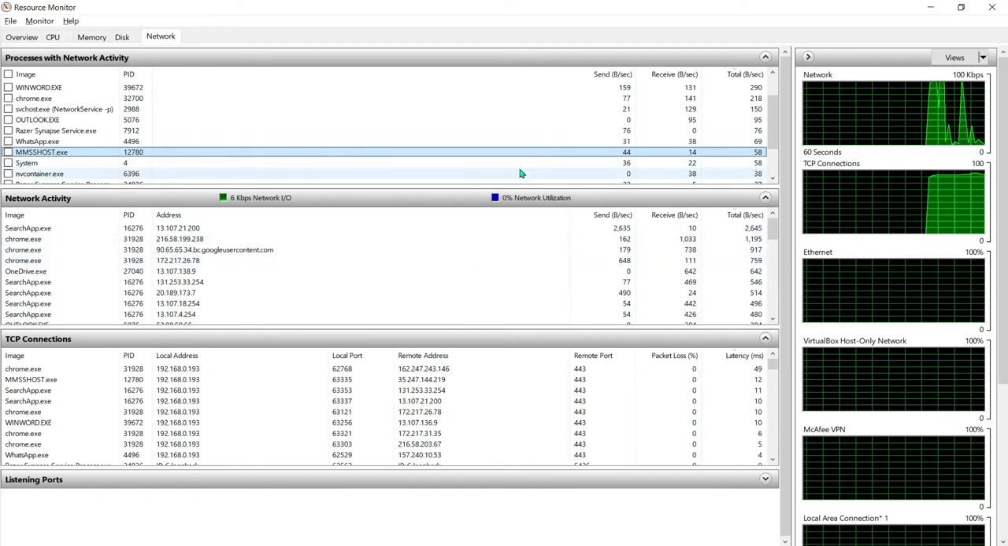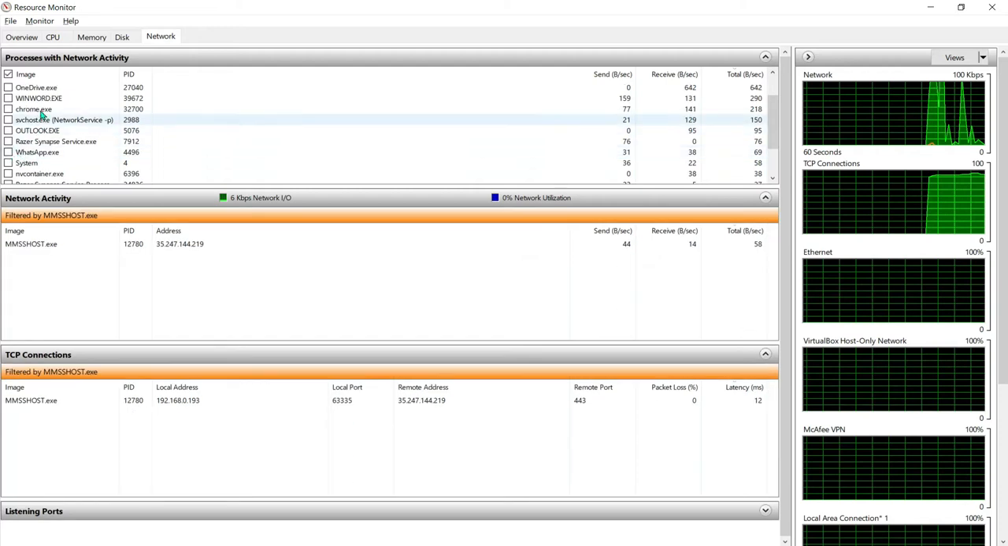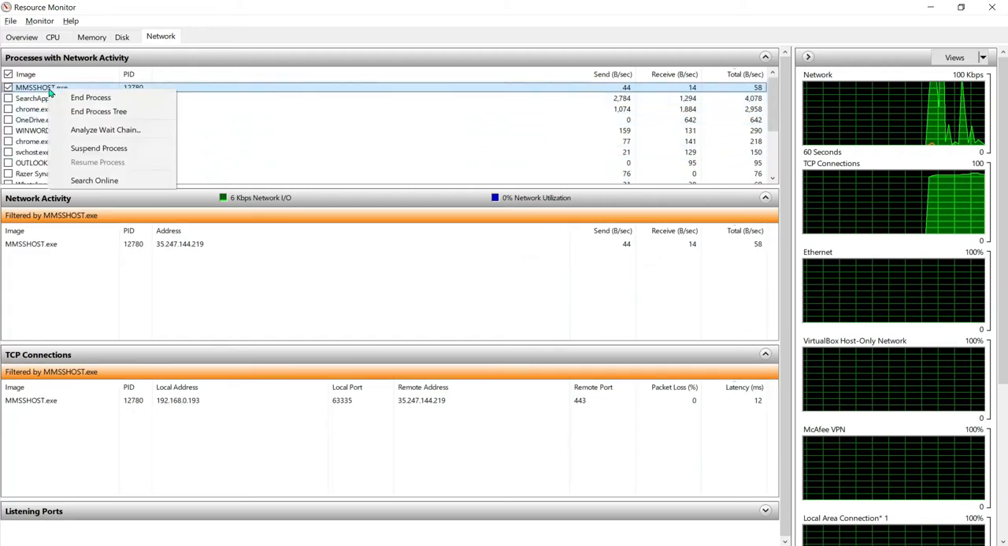With the listing of all live connections, you might be able to find suspicious or unfamiliar connections that might spoof themselves to look legit. For example, MMSShost.exe. So to avoid further data damage or theft, we can check the box, right-click on the process, and click End Process Tree to kill the current program and all related services and applications it is using.